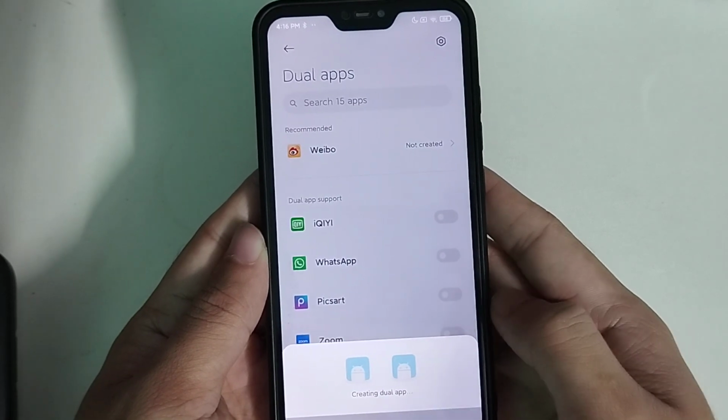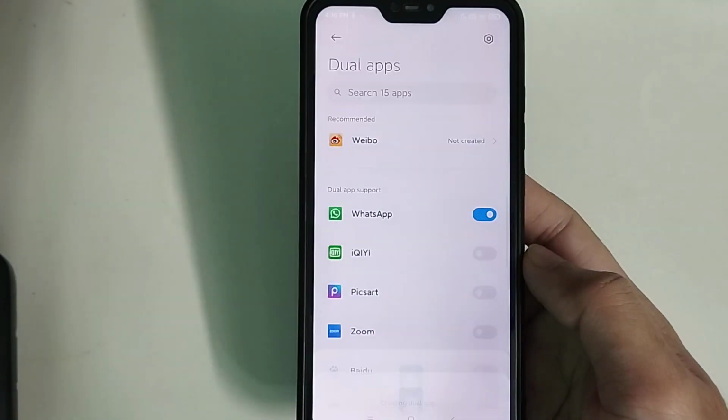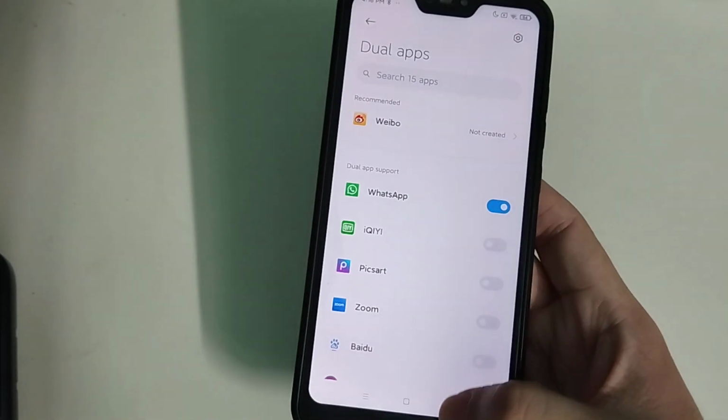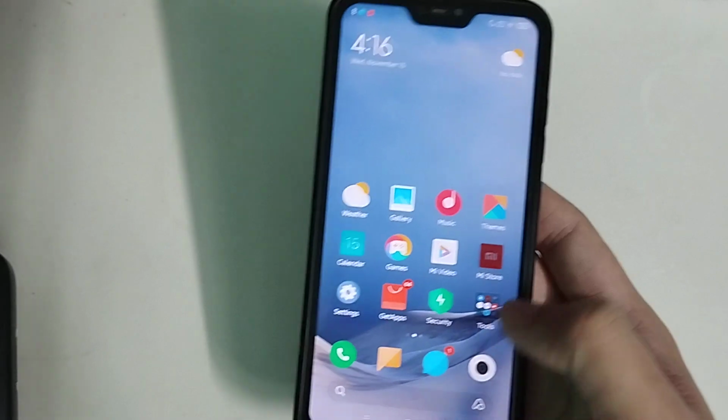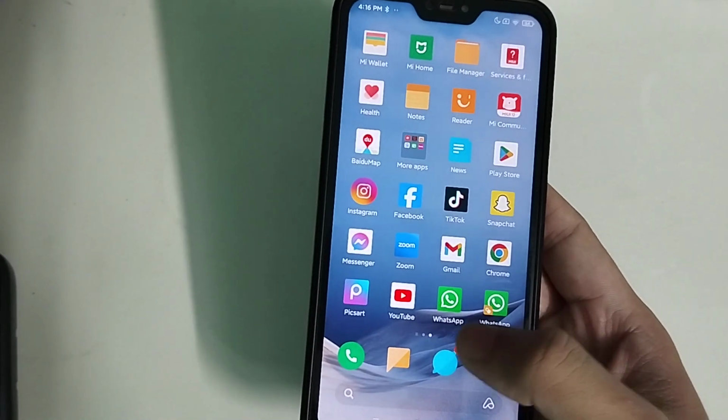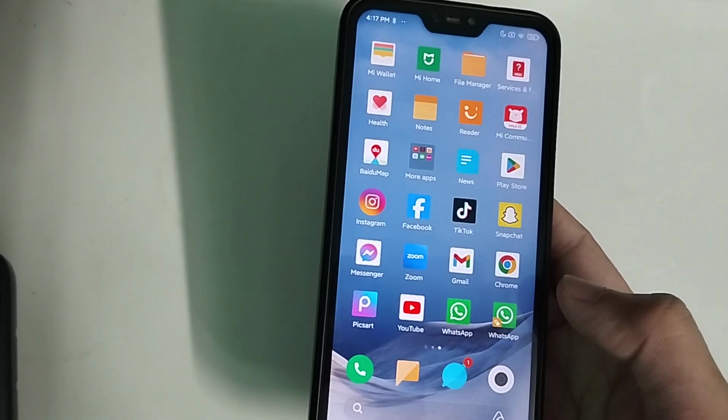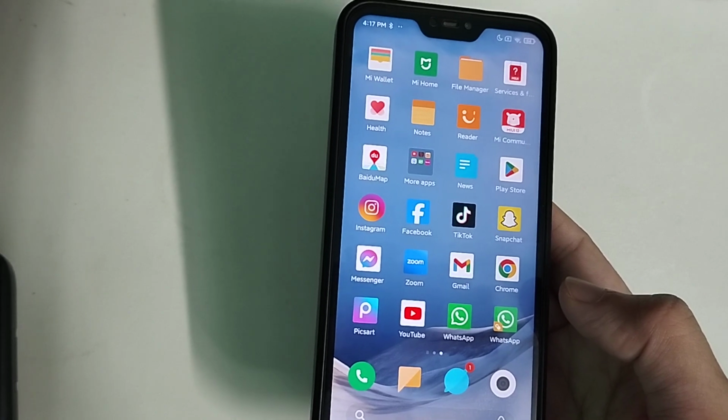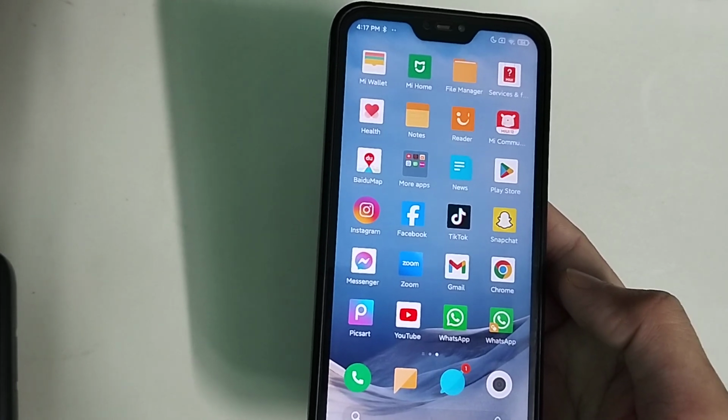So here you can see it's creating. You just need to wait a couple of moments. After it completes, let's go back, and here you can see they have two WhatsApp. So that's it guys. In this way you can use two WhatsApp on one phone, and I hope you can understand.